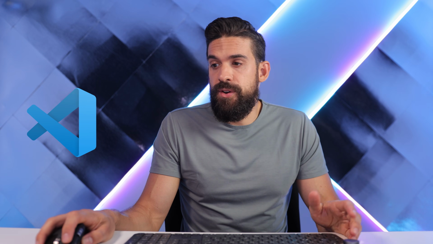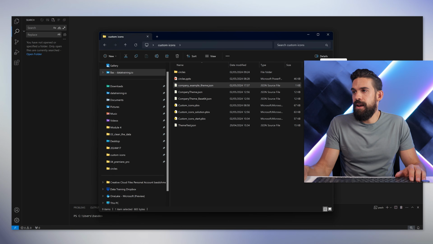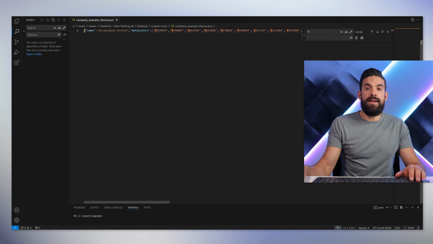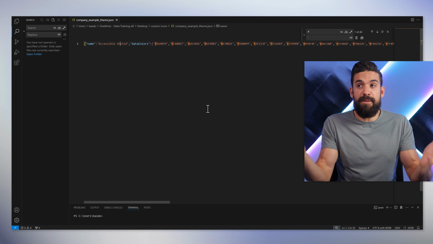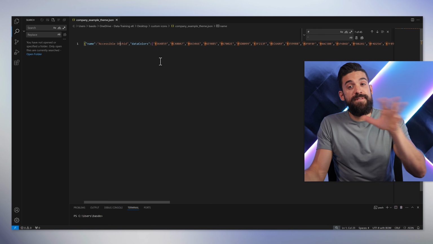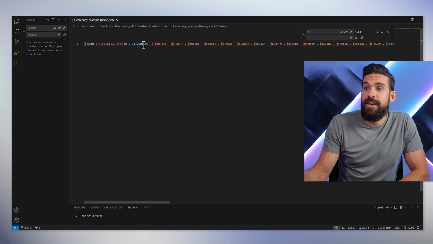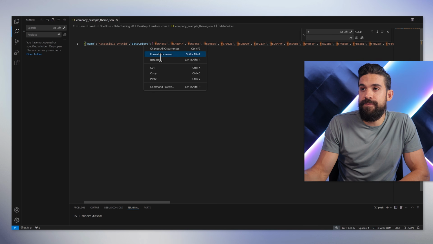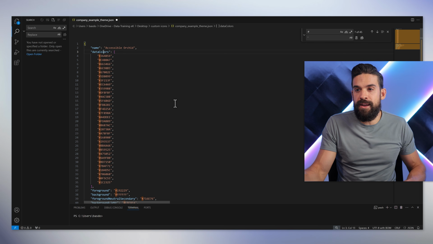However, it's a little bit nicer if you have, for example, Visual Studio Code. And then you can just take that JSON file and open it up in there. All right, so here we have our JSON file, but it's a little bit difficult to read because everything is on one line. And why Visual Studio Code is nice is because you can just right click now and say format document, boom, and you have everything in a readable format.